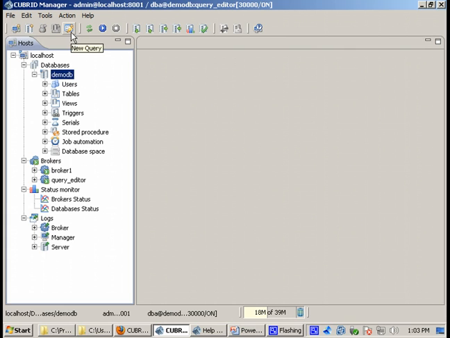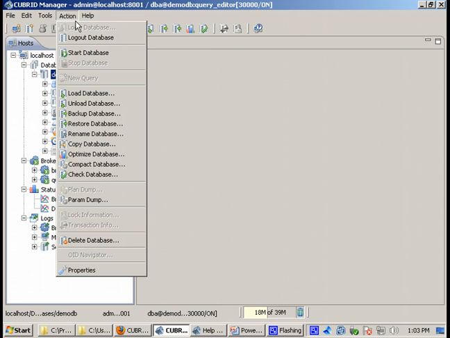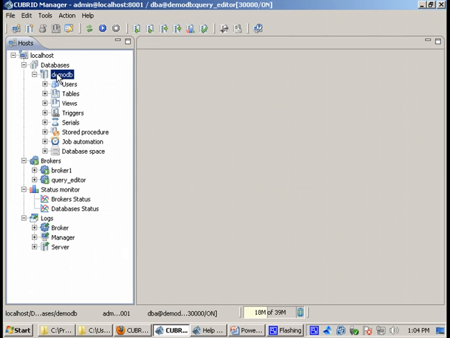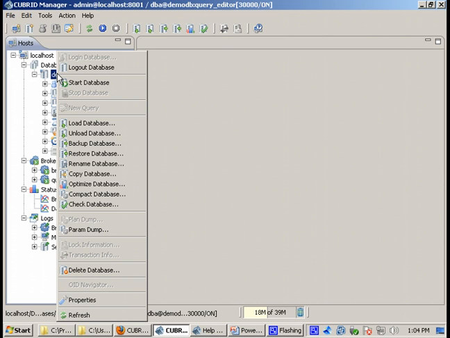Now, to get the list of the tools, we can either use the main menu of the CUBRID Manager client, or the simplest way, just right-click on the object, in particular on the DemoDB database. And here is a list of the tools we'll talk about today. So we have tools to load and unload a database. We have tools to backup and restore the database, tools to rename, copy database, and to optimize our database. Let's take a quick look at each of these.